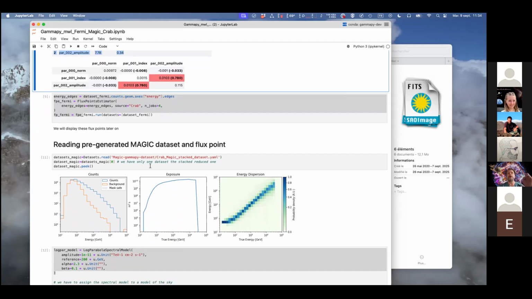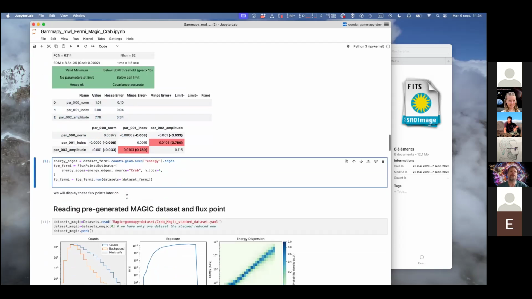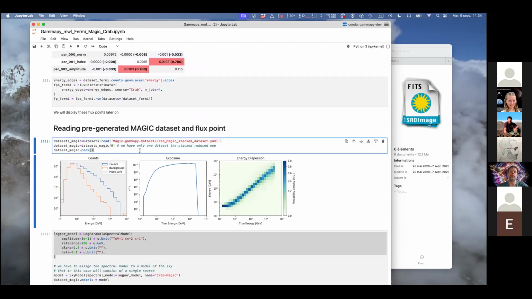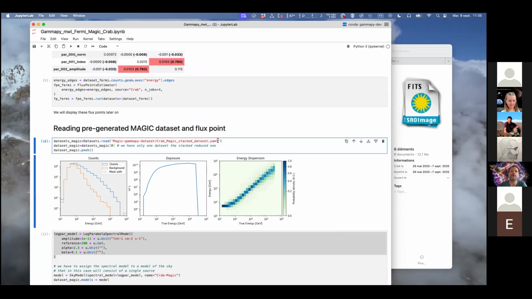So now we have loaded two things. We have the dataset from Fermi, the 3D dataset, and we have the flux points that we're going to keep in memory. Now we're going to reload the datasets that were generated yesterday. This was the stacked dataset that you saved to disk. Depending on how you did it, this path may be different on your machine, depending on where you saved them.